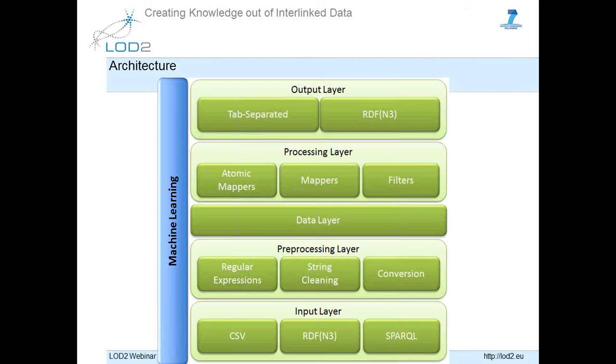Now once you have your data, you want to pre-process it. So basically to put it into a format that will allow linking to be carried out in an efficient manner, and that will allow the link quality as well to be as high as possible. Now the pre-processing layer of LIMES allows you to basically do all that.